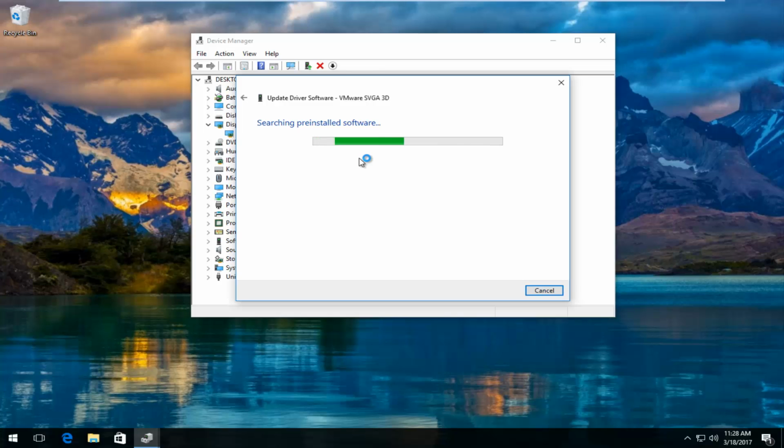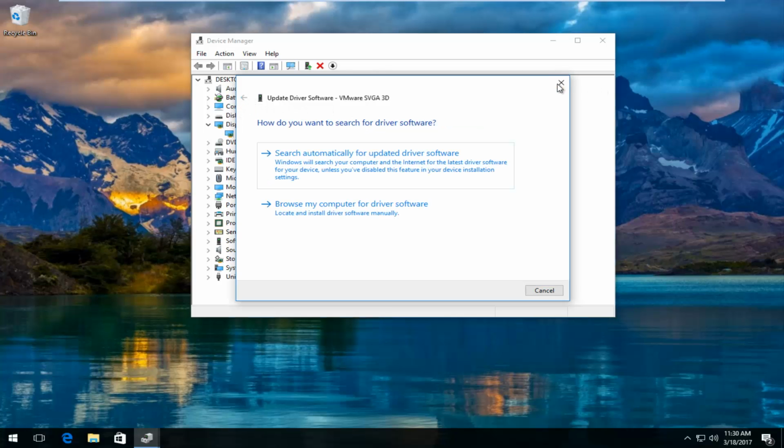So just be patient, this might take a moment. So it says the best driver software for your device is already installed. Windows has determined the driver software for your device is up to date. I'd recommend going back to the settings window and see if it can detect the second monitor at this point. If you're still experiencing problems, you can actually go online and manually download the driver software.